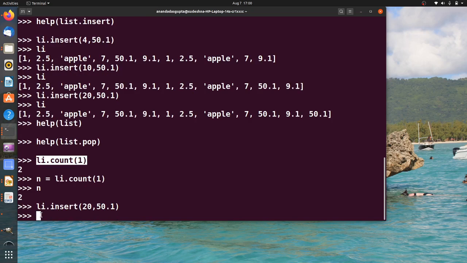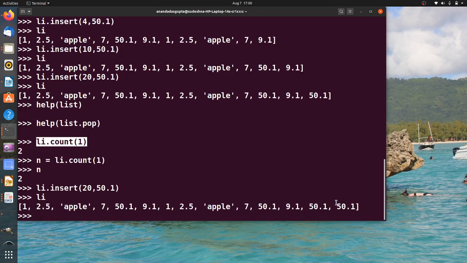No talkback from the method, nothing was printed on the screen, but what it has done is it has slightly changed the object on which it was acting, or the instance li. It now has another 50.1 at the end. Remember, before index number 20, and 20 is a long way off, so it just gets added to the end. So li.insert is a method which works quietly, does not talk back. Li.count, on the other hand, does not do anything to the list li, gives you back or returns a value.